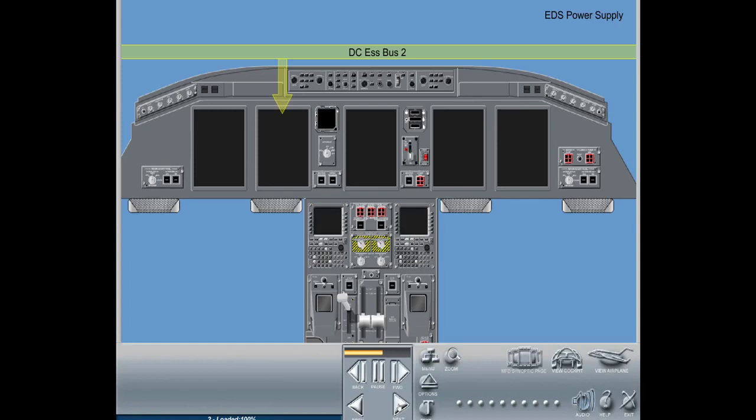The pilot's MFD and CCD and the co-pilot's MCDU are powered by the DC essential bus 2. The EICAS is powered by the DC essential bus 1. The pilot's display controller is powered by DC essential bus 2 via SPDA 2.